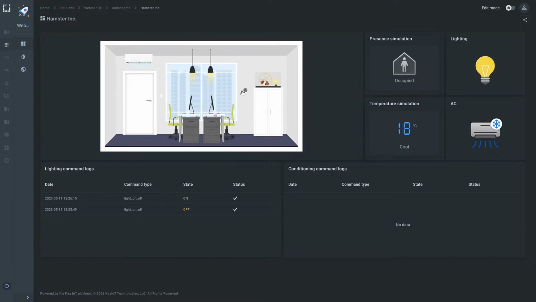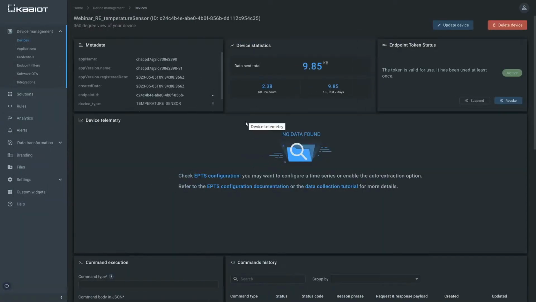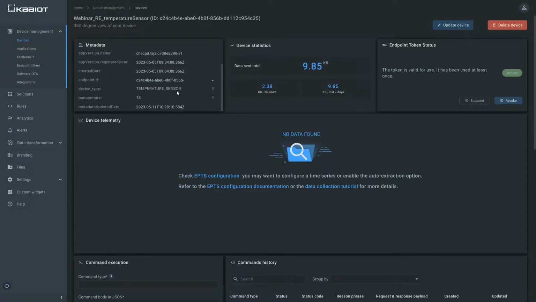I also want you to note here that the air conditioning keeps running despite it's already pretty cool here. This is because we have not set up any automation yet, so off we go.